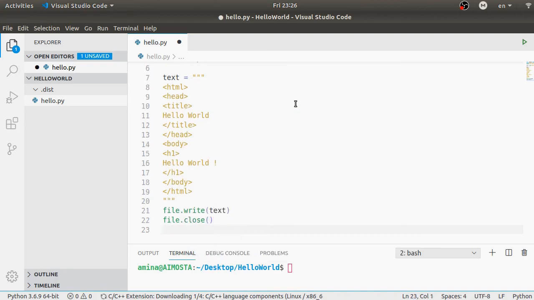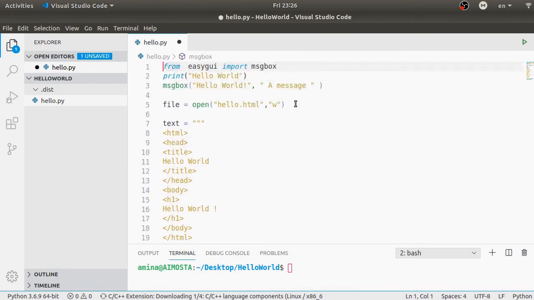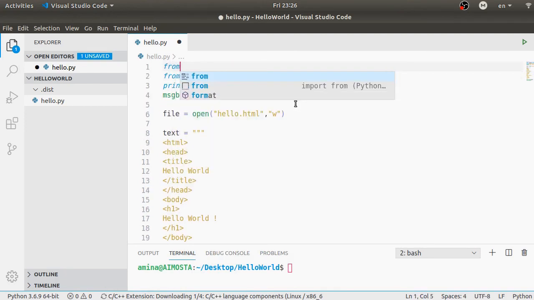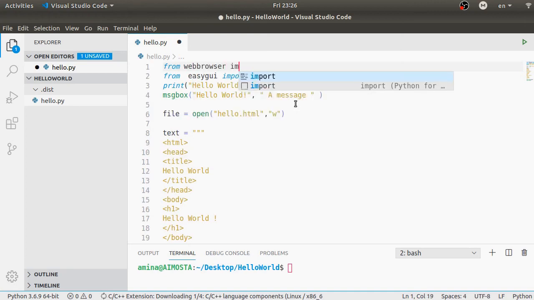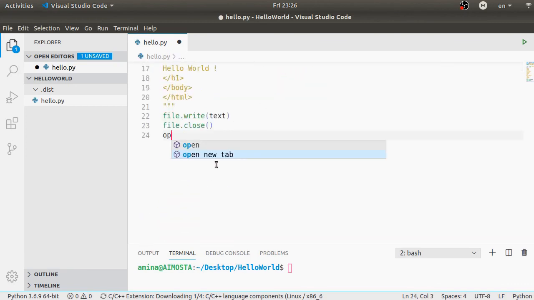After that, I will have to open the browser. For that, I will use another library called webbrowser. I will import from that library the open_new_tab function. So open_new_tab, and as a parameter I will give it the name of the file I just created, hello.html.